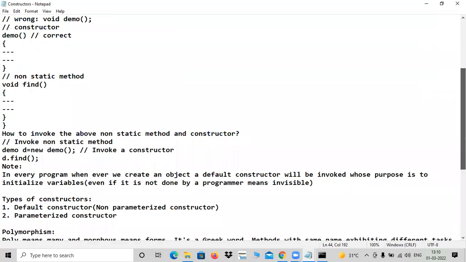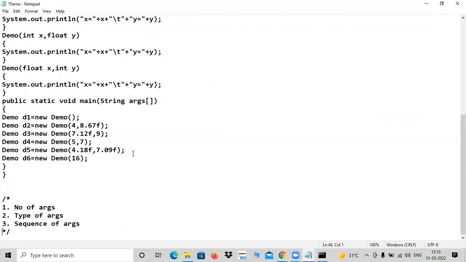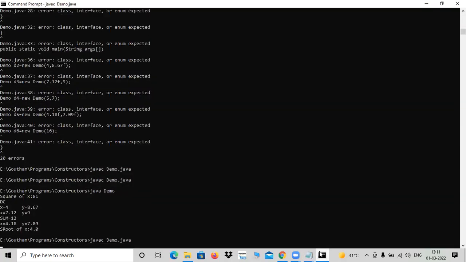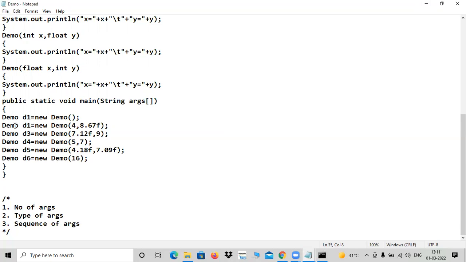So that is the example. In this program, we have gone with constructor overloading. But if I write the same name, will it work? Let us check that also. See, D1, D1, will it work? It won't work. See the output: variable D1 is already defined. Already it is there. How can you apply that on another object, another constructor?